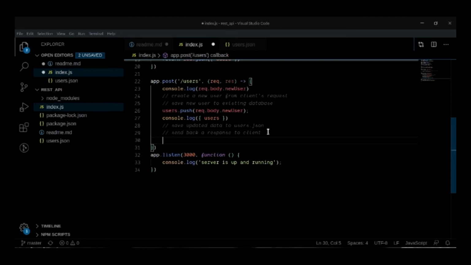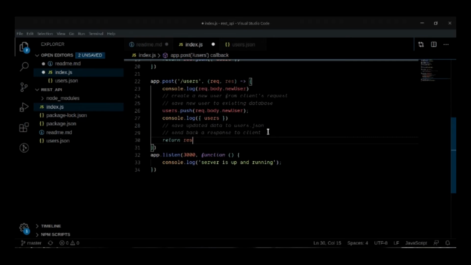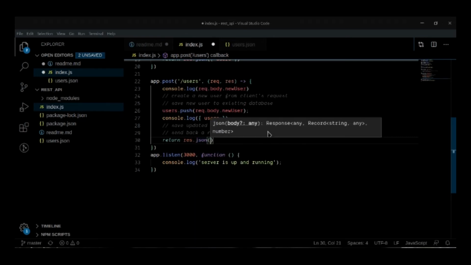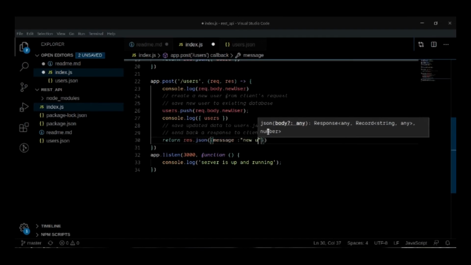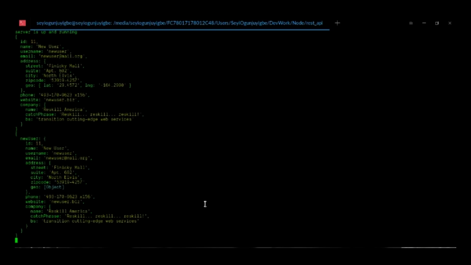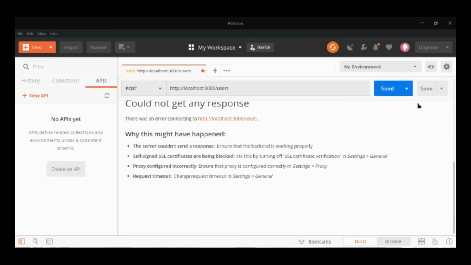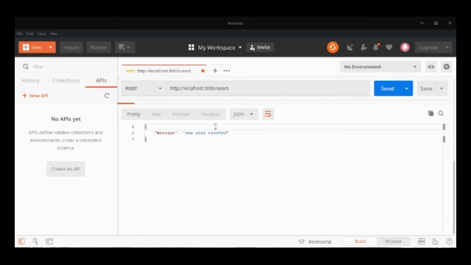and also let's just send back a response to the clients: res.json, and just send a message that says new user created. I'm going to cancel this. Okay, I'm going to restart my server, and then I'm going to send this request, and it says message new user created.